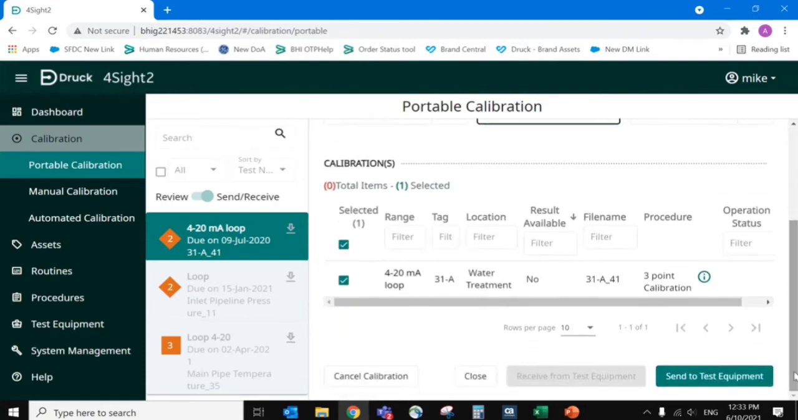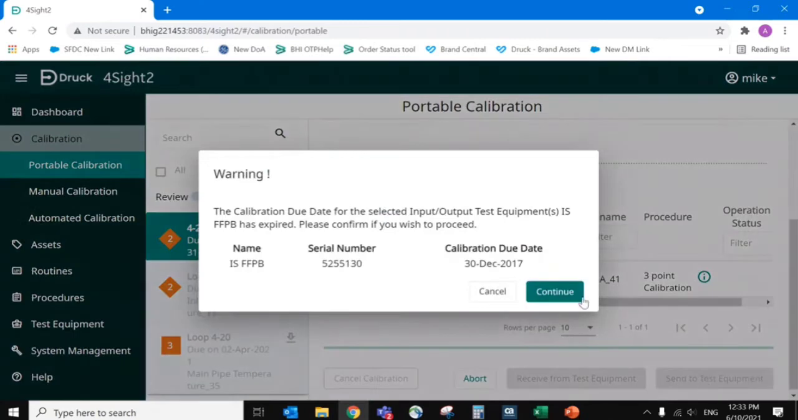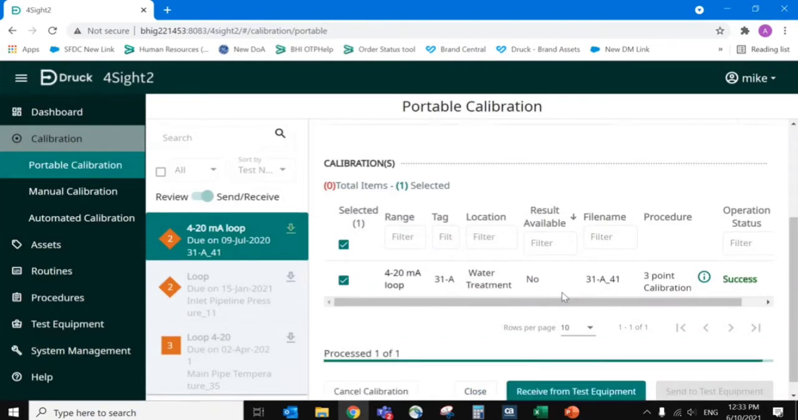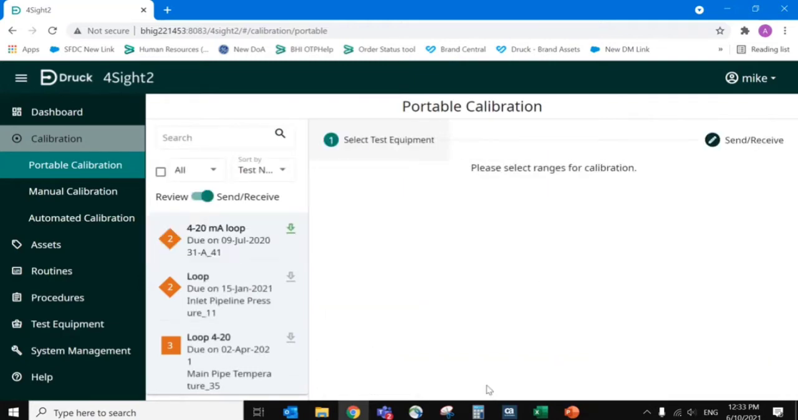Then this task, I need to move it to the test equipment. So send to test equipment. Again, a warning, overdue. So the task was processed and sent to the calibrator. Now we will be moving to the calibrator and continue.